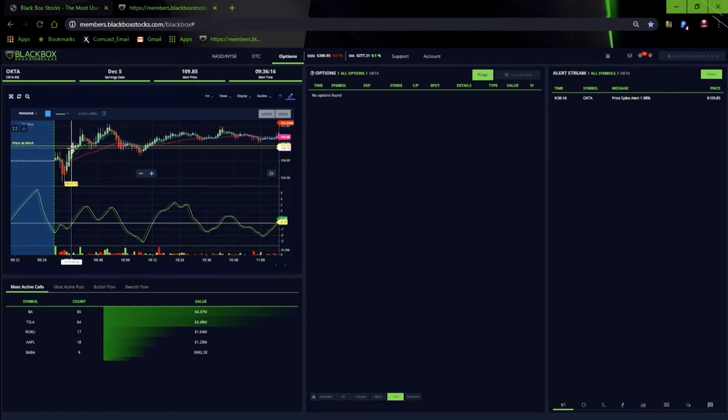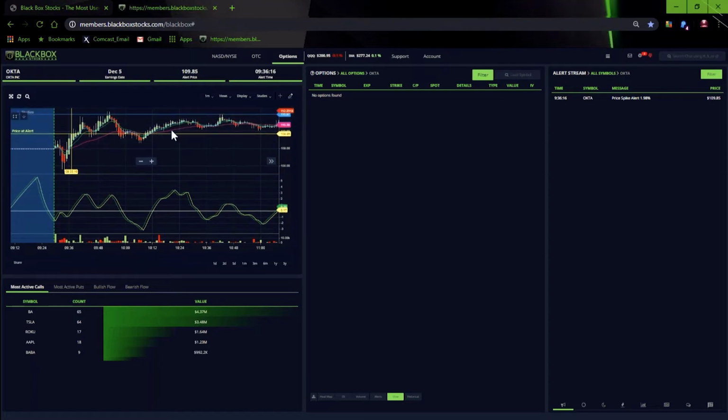And notice where this price spike alert happened, and it just jumps up to this high. I'm going to draw a line there. To me, that's opening resistance on this ticker. I'm going to close my drawing tool. Notice this blue line we've drawn up there.